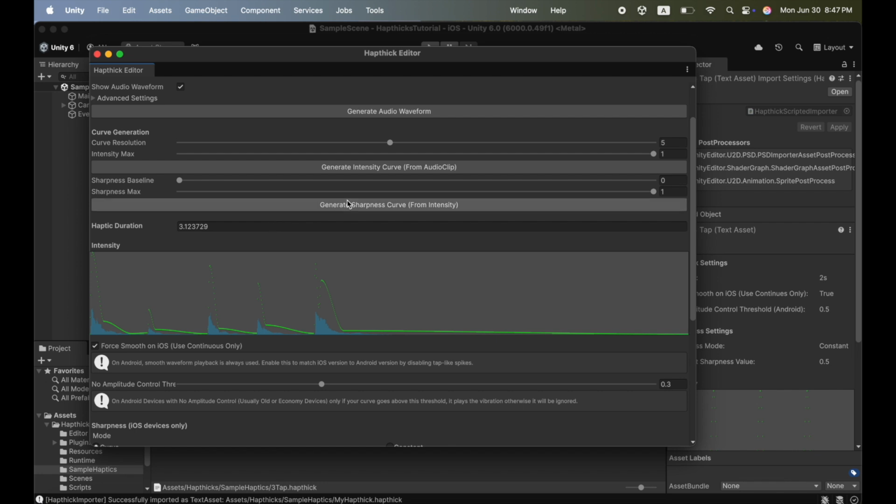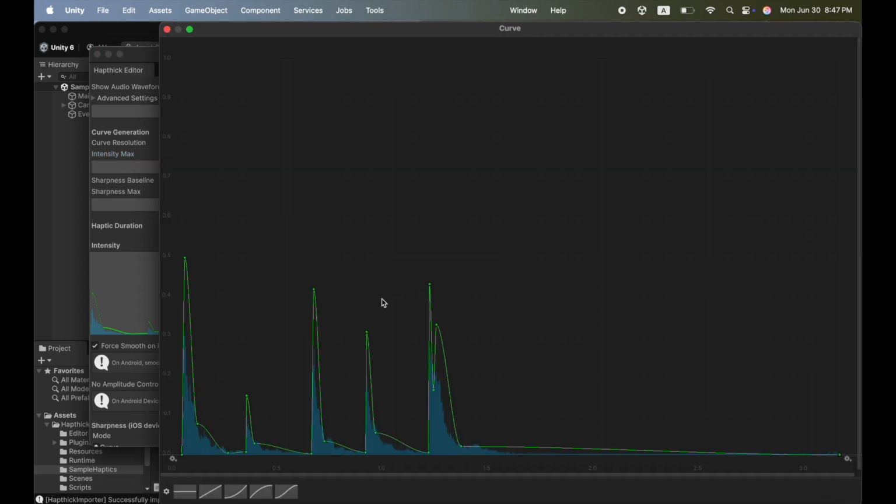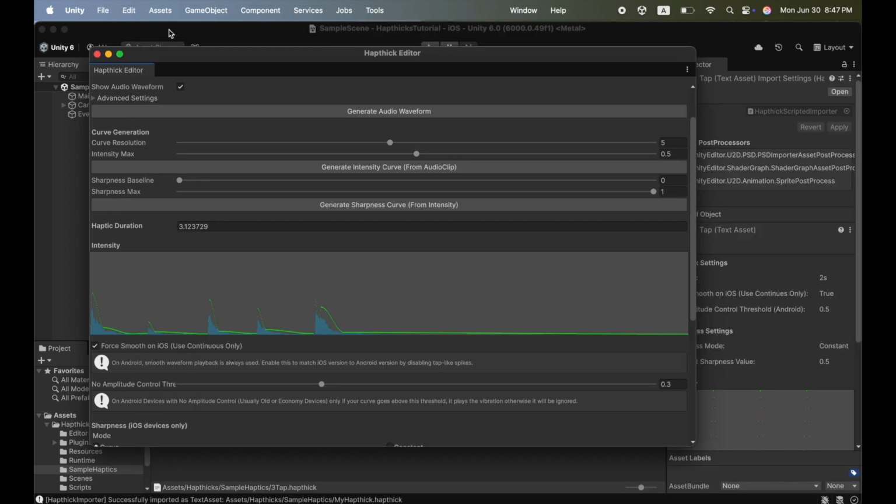Next option is Intensity Max. Using this slider, we define the maximum allowed intensity after generating. For example, let's set it to 0.5 and click the Generate button. Now you can see our intensity curve is capped at 0.5. Let's reset it to full intensity.